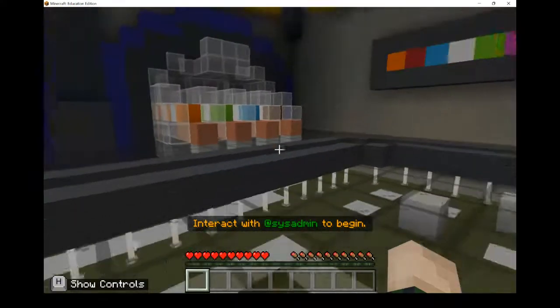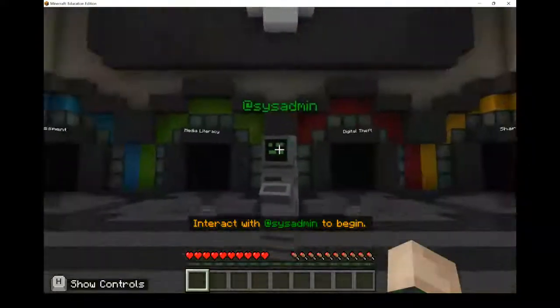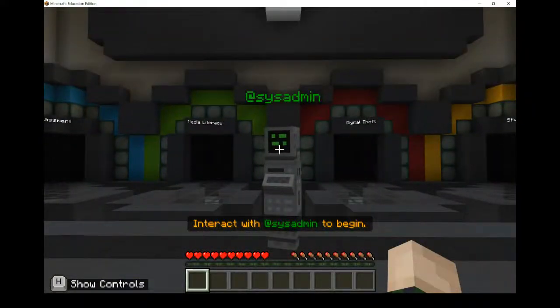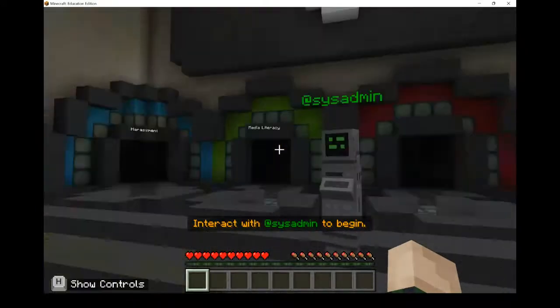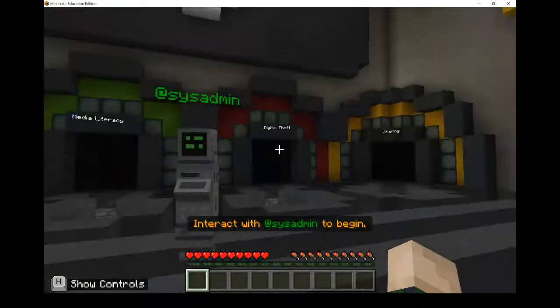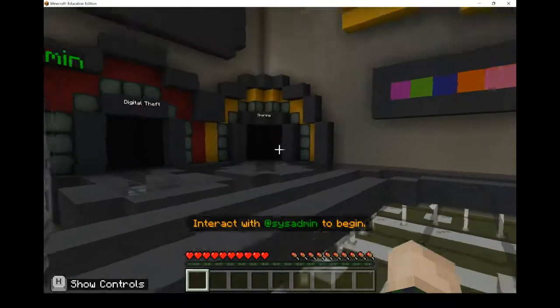So you can see, right as I was saying, right in front of us here, we've got sysadmin and we've got these 4 portals in behind. So one called harassment, one called media literacy, one called digital theft, and one called sharing.